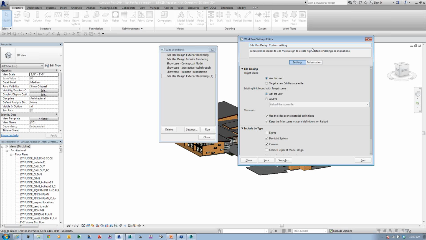Okay. So I can go in here and set up all these settings and really look at how all these things are going to work out. By having the other piece of software open, I've had failures when I haven't, so I'm going to have it launched already, and then it's going to open up and actually make another session. That's just the interesting part, but I just wanted to be reliable. So in here I've got the target scene. Either ask the user when I go to run it, or I can make a new 3ds Max file every single time. Where the existing links can be found.